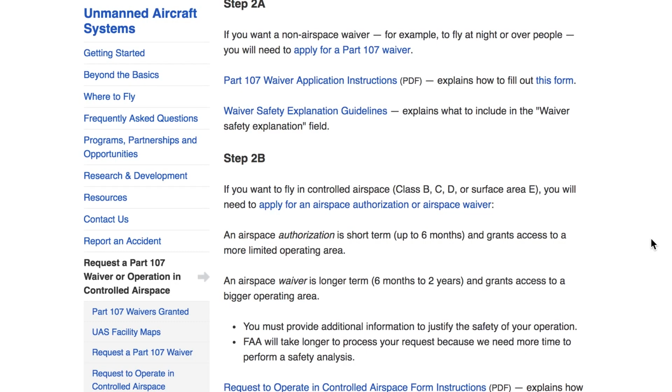If you want to fly in controlled airspace, remember that word, guys, controlled airspace, not restricted airspace, controlled airspace. So it's Bravo, Charlie, Delta, Echo. You will need to apply for an airspace authorization or waiver. Echo to the surface. Surface area echo. Right, which is echo assigned to an airport. Yep. Echo at 700, you don't need a waiver to fly in.